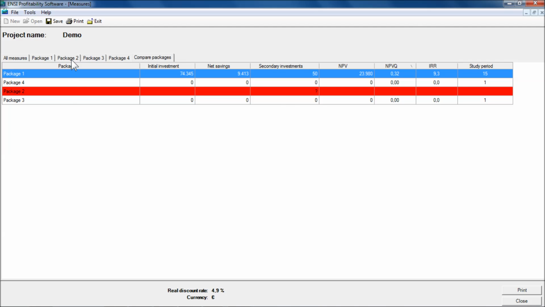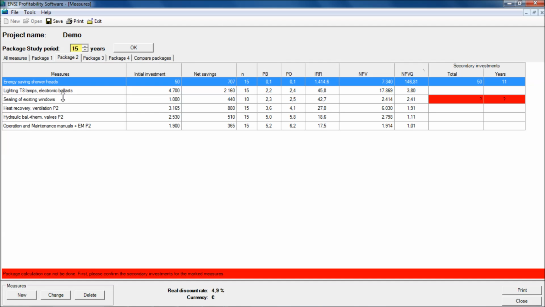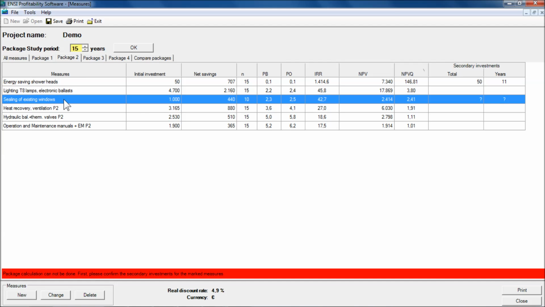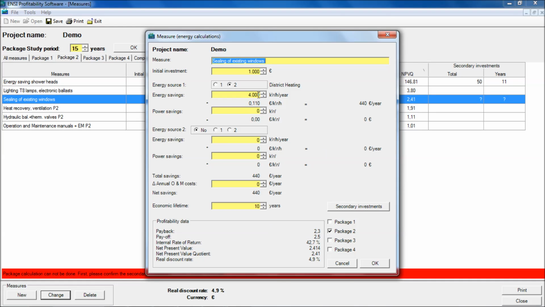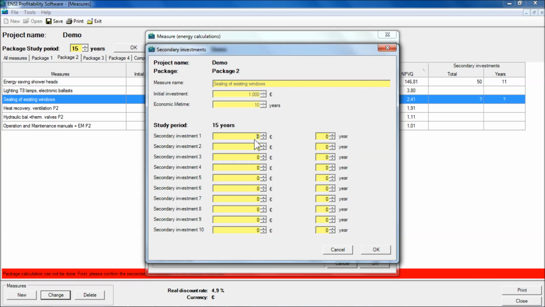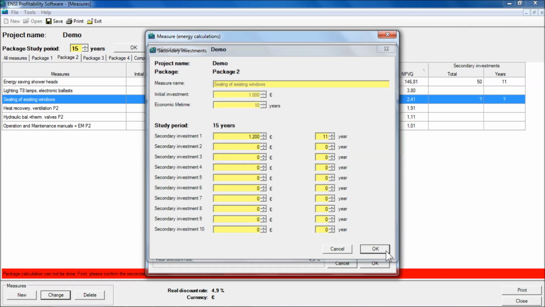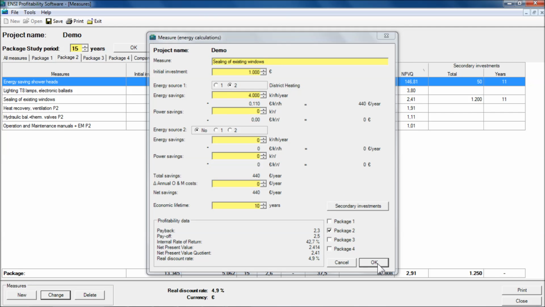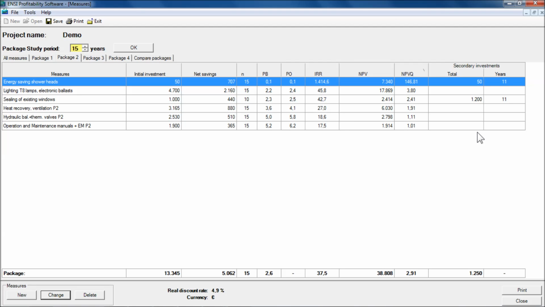The user should enter the secondary investments manually for each of the red marked measures as follows. Select the actual measure and click Change. And a screen similar to the previous measure screen will appear, but with the additional button, Secondary Investments. Click on the Secondary Investments button to open the following screen. The user should either enter the secondary investment for the measure or confirm the zero secondary investment, thereby forcing the software to calculate without secondary investments. Then confirm the input by clicking OK. The entered secondary investments will appear on the screen.